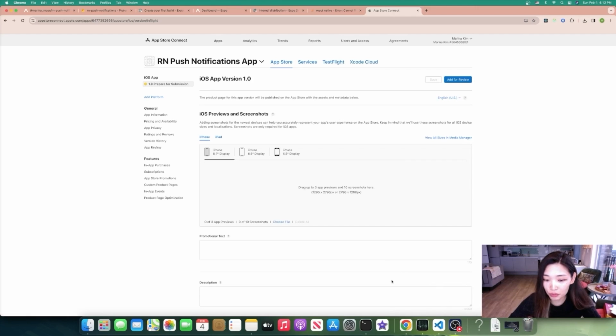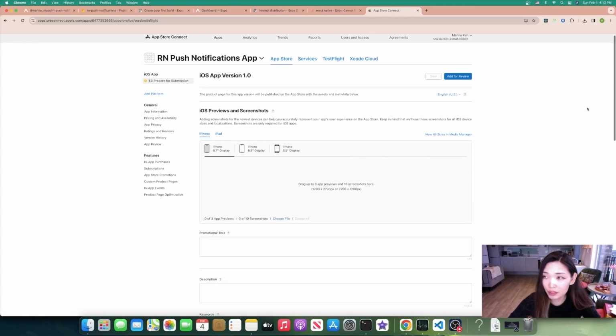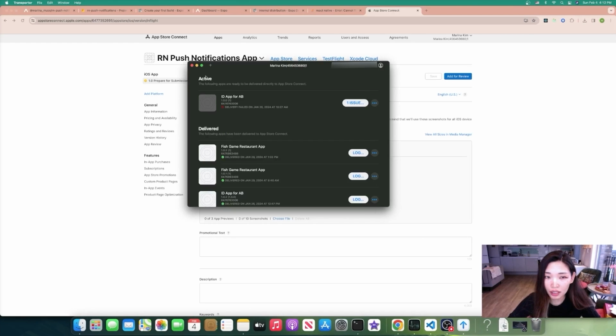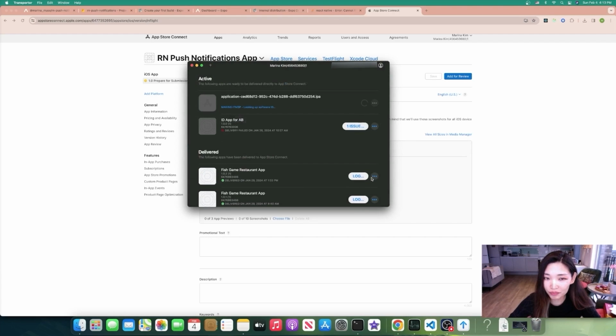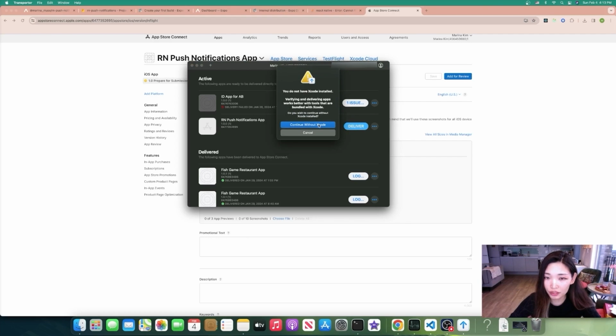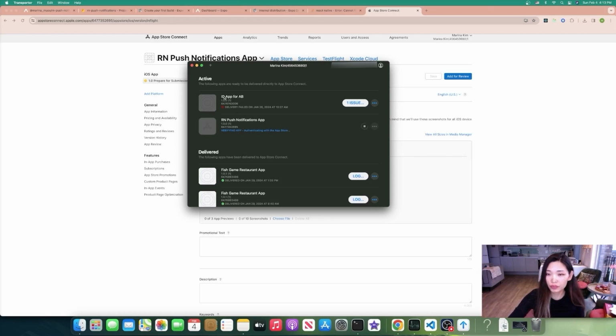Now we can go to our Transporter app. I don't know where it is now. Transporter, and add the IPA file that we have just built. And now we can click deliver. Continue without Xcode. It's just gonna take a few seconds, and this app, the Transporter, it just helps us to deliver the IPA file to App Store Connect.